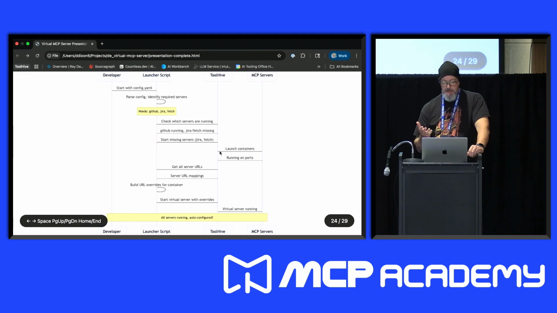Here's a quick flow of how it runs. Basically, the developer will start the virtual MCP server with their config. That gets parsed, and we identify the required upstream servers. We check which ones are running with ToolHive. Say we need GitHub, Jira, and Fetch. We find that GitHub is already running, and Jira and Fetch are missing. So we start the missing servers. Then we use ToolHive to get the URLs of those servers, build the URL overrides, and then start the virtual server so it points to the correct URL for each upstream server.